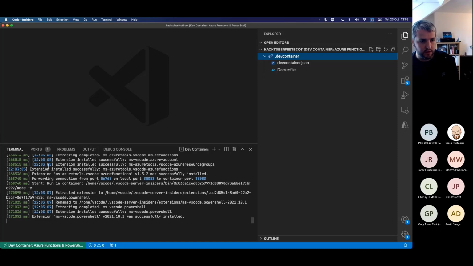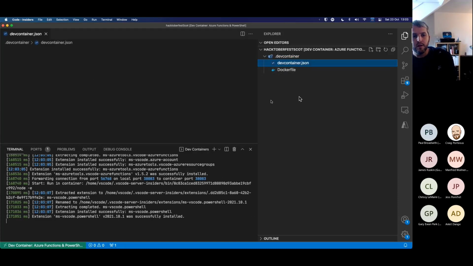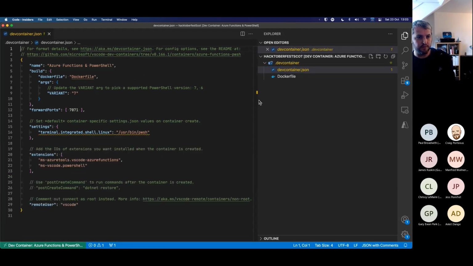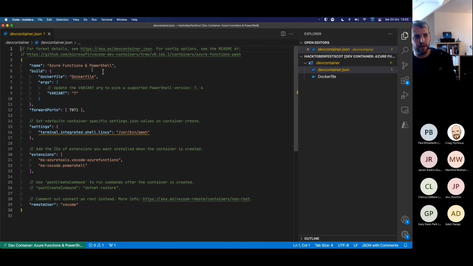So this looks like it's finished. What you get as part of that is the devcontainer.json. You can see the name is Azure Functions in PowerShell, and that's the name it gives the container itself when it spins up. You can tell it's using the Docker file, and this argument is when it spins up the Docker file, it'll pass this version into it, and all that's doing is telling the Docker file which version of PowerShell it wants to spin up in.